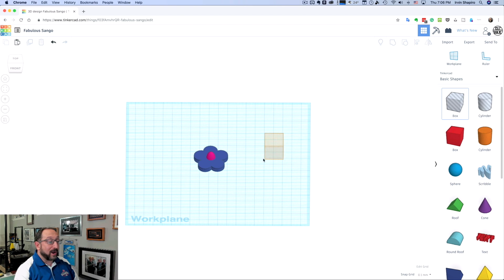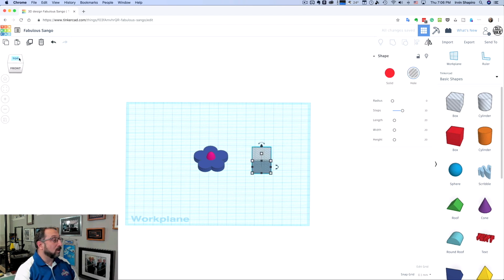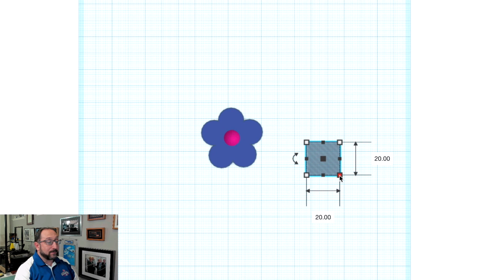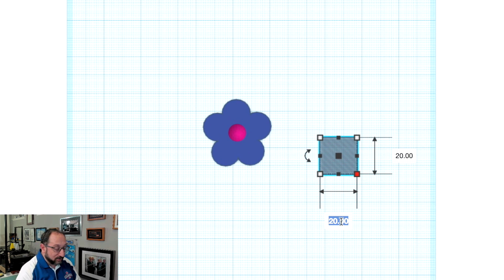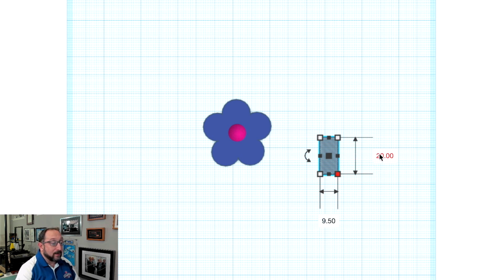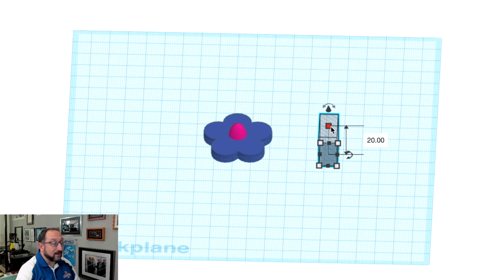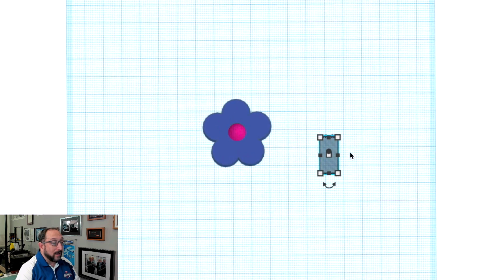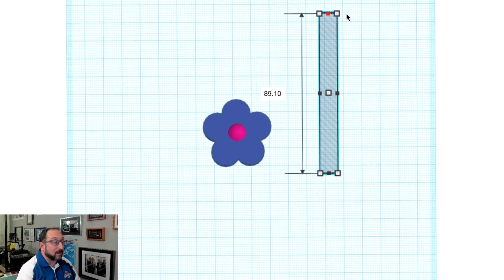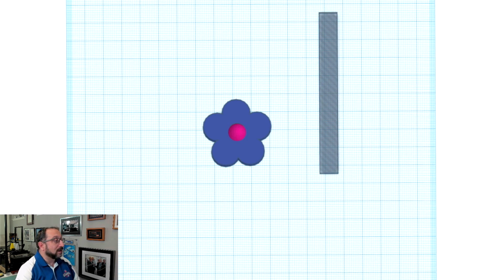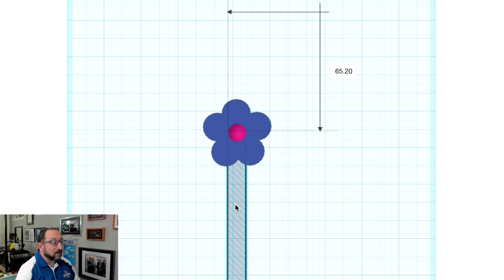So let's take and drag a box over. We'll go to top view to make it easy to manipulate. And our popsicle sticks are exactly 9.5 millimeters by, and we're going to drag up so we can see the height, by 2 millimeters. And we're going to make this a little bit longer so it's easier to work with. Click on top. And this would come in right over here.